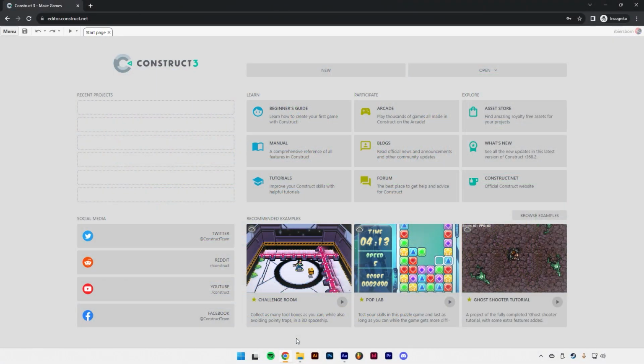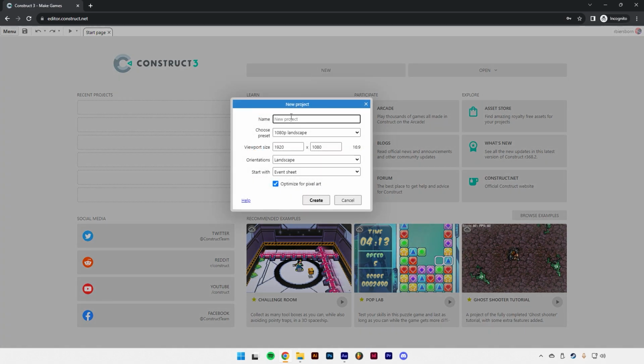In today's video, we're going to start a new game project. So here I am in Construct 3. I'm going to click on the New button. Let's name our project. You can name it anything you want. I'm going to call it Game 3. And for presets, let's choose 1080p landscape.